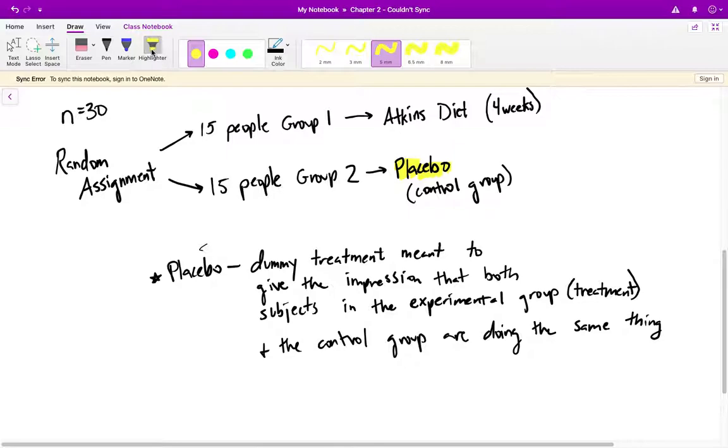That's also known as a blind. So again, this impression from the subject's point of view, we also call that being in the blind, right? They're not sure who has received the treatment and who has not received the treatment. So we call them, again, in the blind.